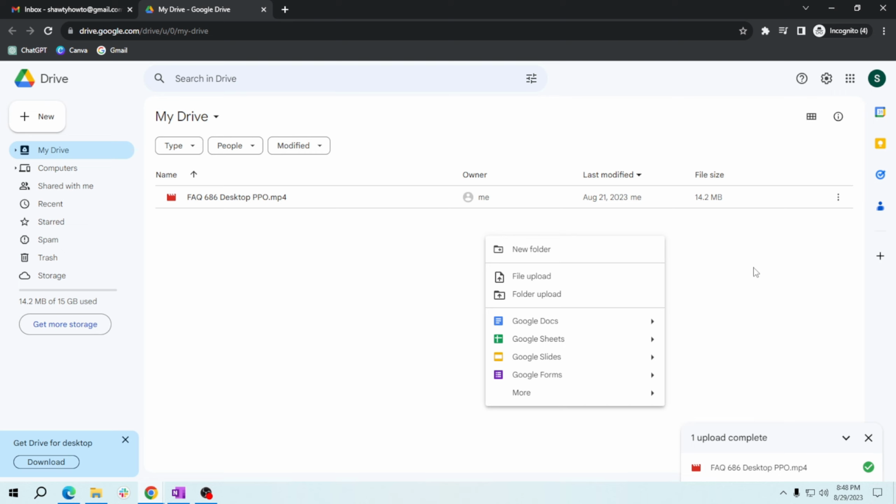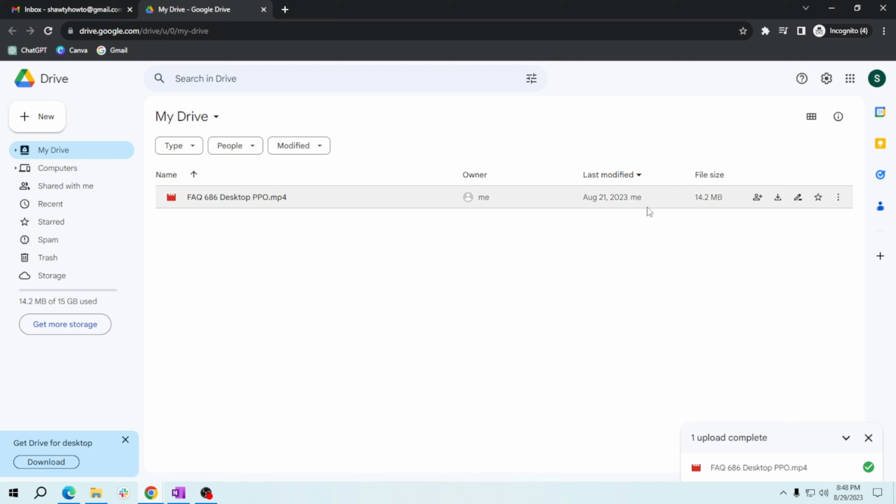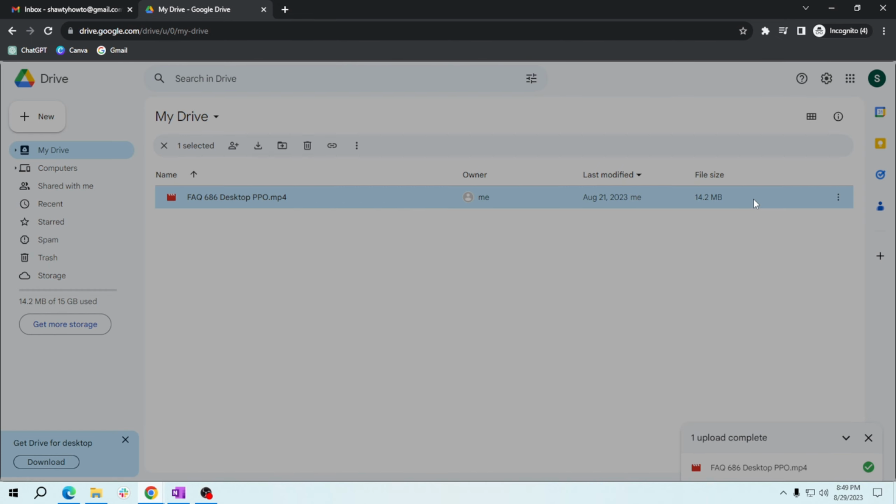So after the upload is complete, find your video in Google Drive and then click on it to select it. You'll notice a blue bar at the top. This is your video's menu. Now click on the share icon, this one, which looks like a person with a plus sign. It's located on the right corner of your screen. So this will open the sharing settings for your video.